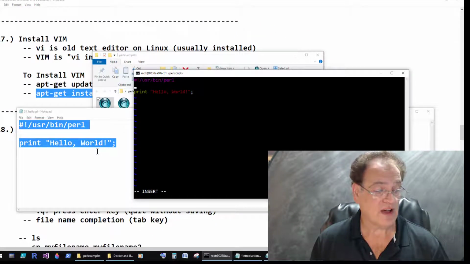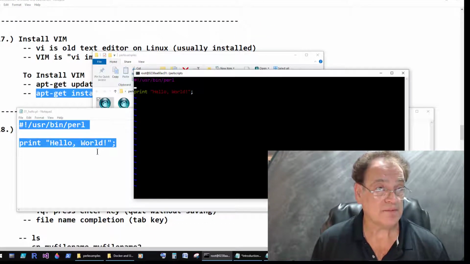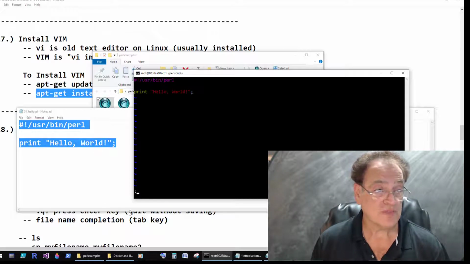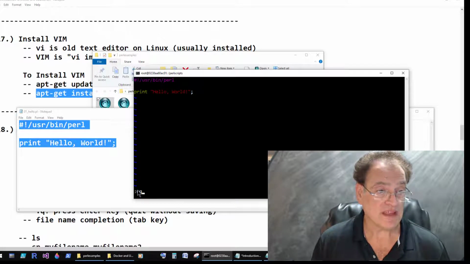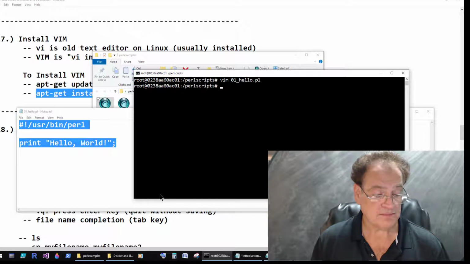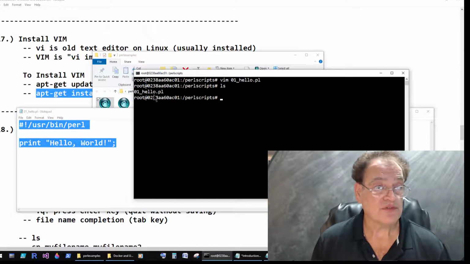Now to save the file, press escape, shift colon. We get the colon down here at the bottom. Write and quit. So write means save the file, then quit Vim. Press enter. Okay. So now we have our first script, hello.pl.